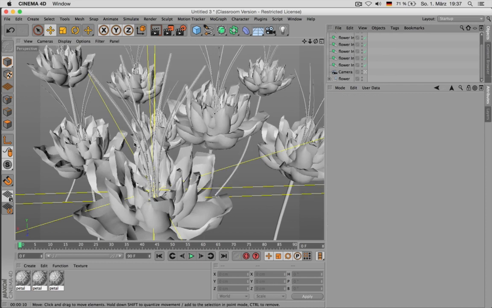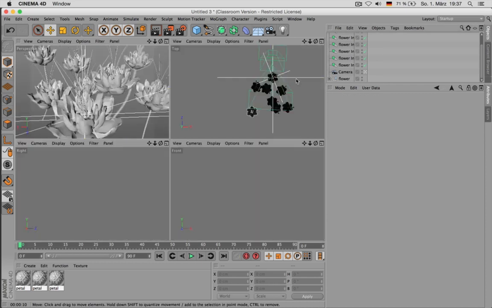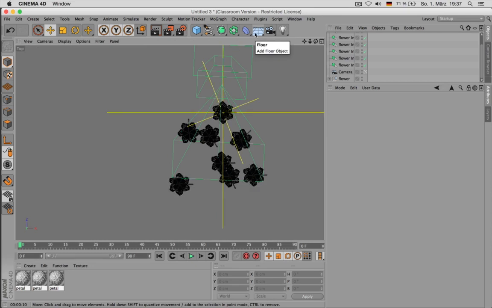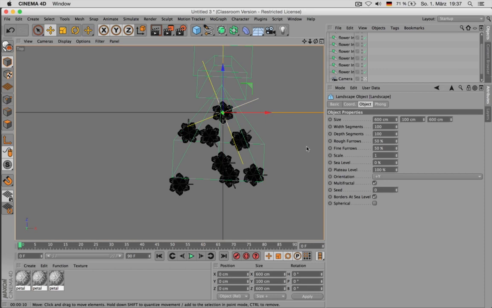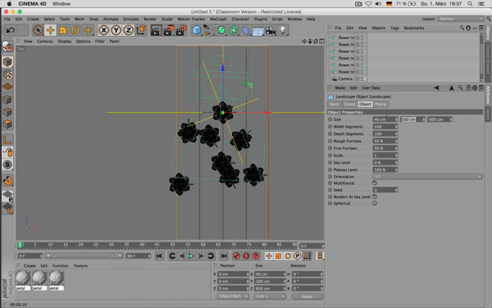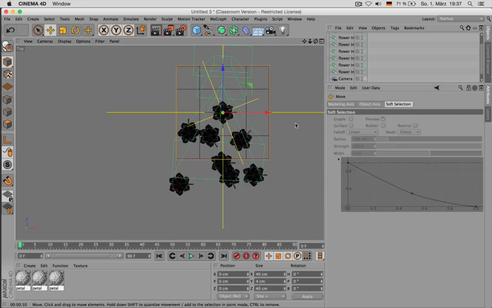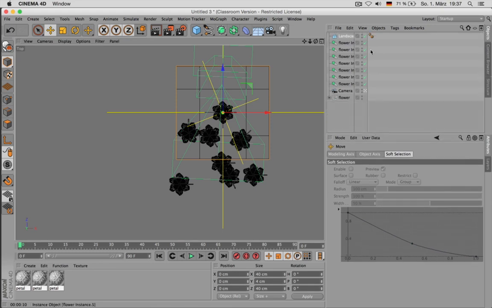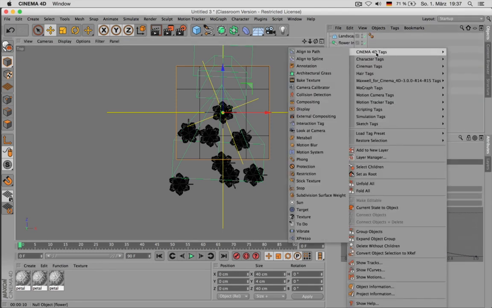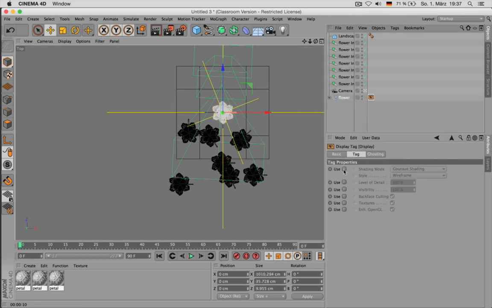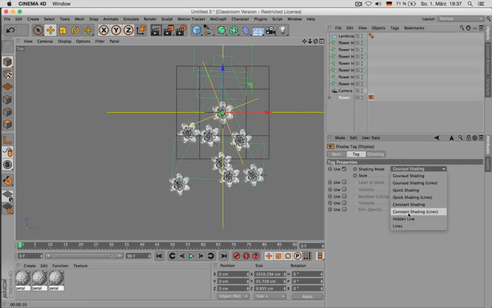Next, we set up some landscape underneath the flowers. So just go to landscape, make it 40 centimeters by 4 by 40. So that's rather small. If you're having troubles like I do with the display, then just use some simple box.